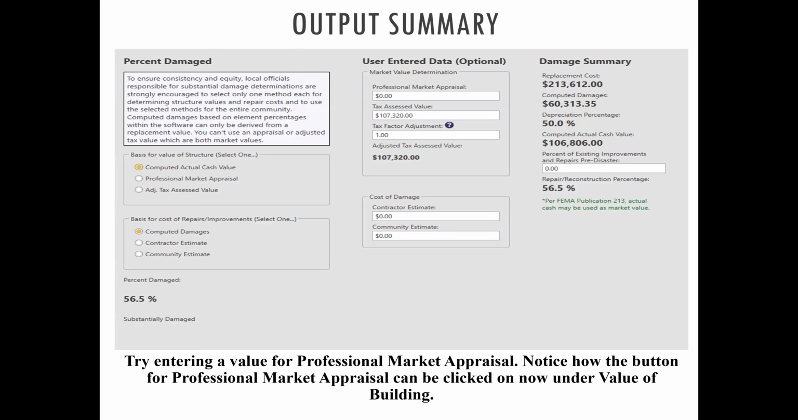just factor in like a contractor estimate, or if you have a professional that works for your community that is qualified, you can have them for the community estimate option for the cost of repairs, and then computed actual cash value, or you have the option to just click professional appraisal, or if you're using the property tax data, there's an option for that. And then you would just be able to put that amount into those boxes, and then it will calculate for you how much damage, percent damage.